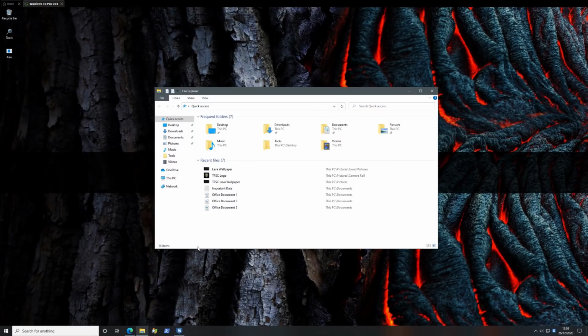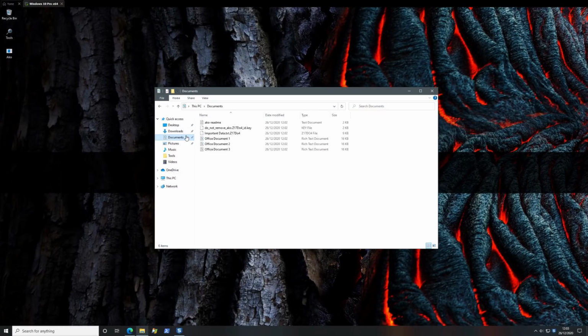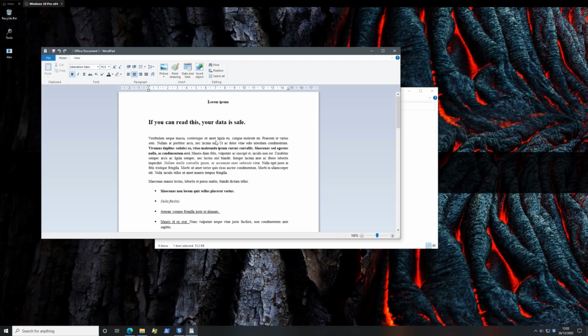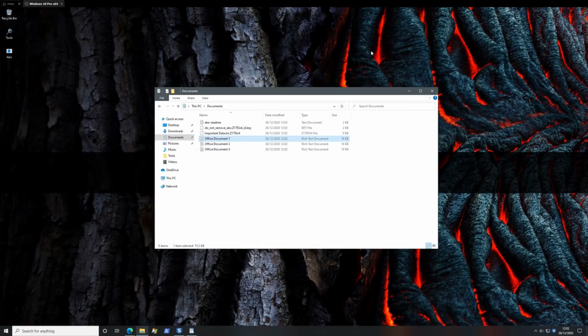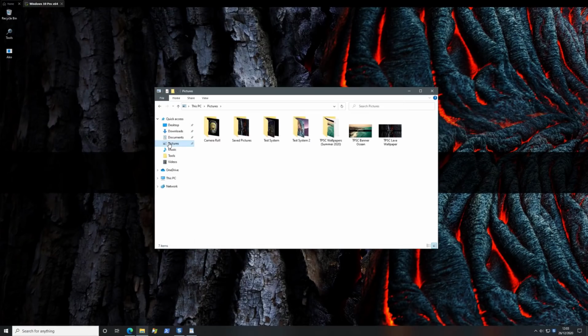Now we'll take a look at our files and check if they were affected. And that is not the case. Now, it did create its own files, but it wasn't able to, as I understand, delete our data. So as you can see, if you can read this, your data is safe. We'll check our pictures and it looks like the same result there.